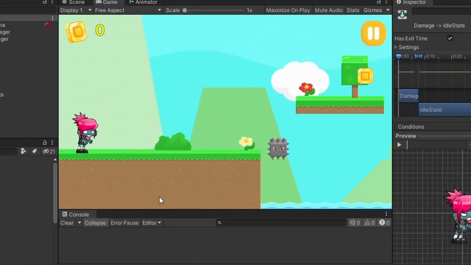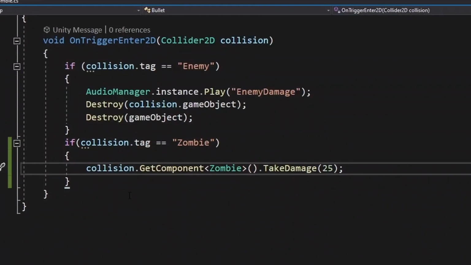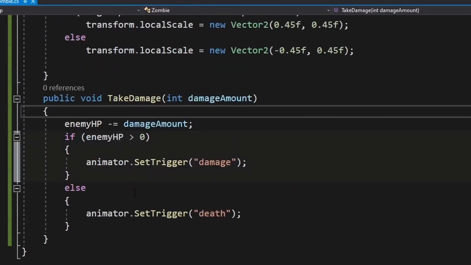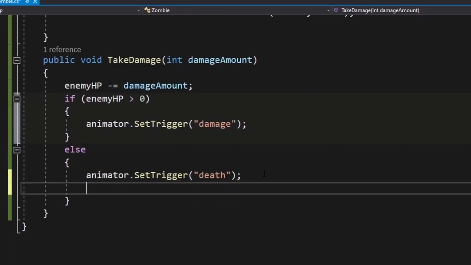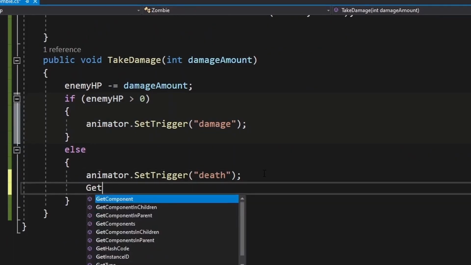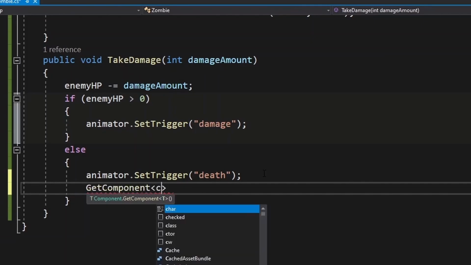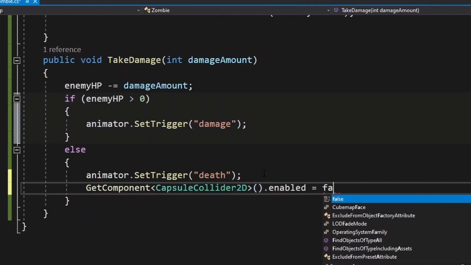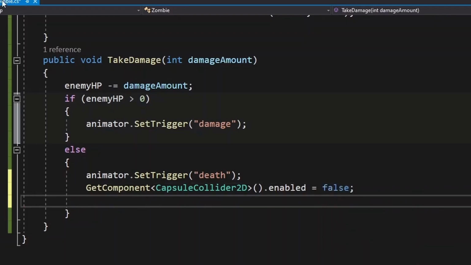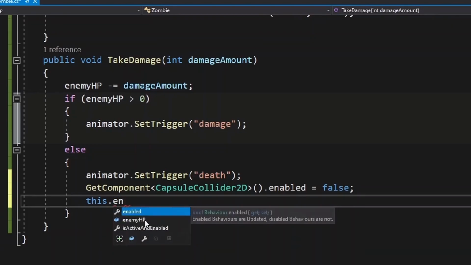So first things first, let's go back to the C# script, the zombie one, and under here, whenever he's dead, we can disable the collider component using GetComponent<CapsuleCollider2D>().enabled = false, and we need to disable the zombie script once the zombie is dead, and that's very easy. We can use this. So this means this script dot enabled equals false.